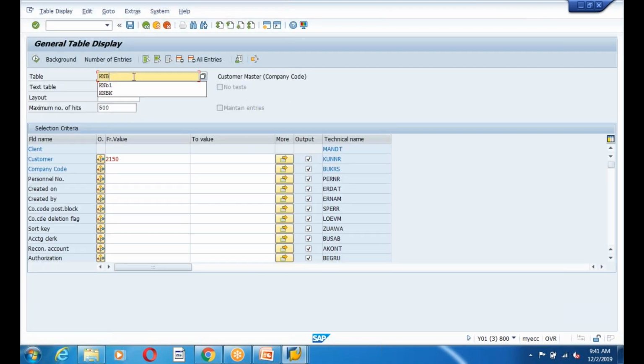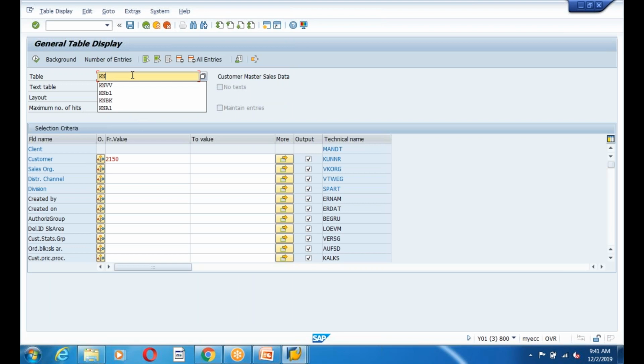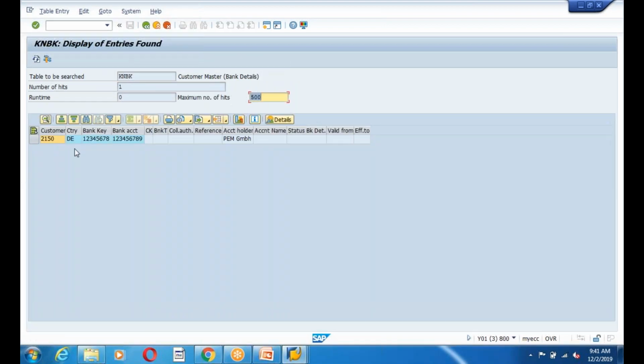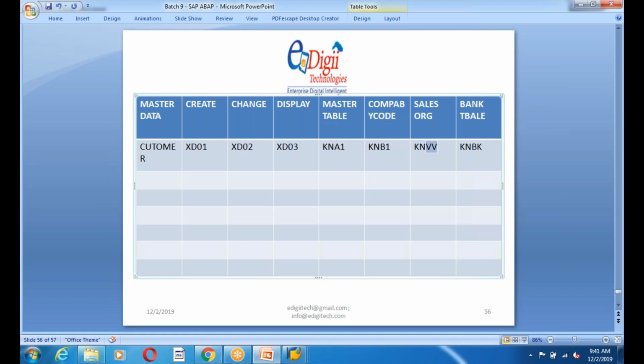And next I go to the KNVV. It's the sales org data for the customer, 2150, and you can see 101000, the customer data we maintained for the sales org. And the next table is the KNBK, the bank data we have stored, 2150, and execute. Now you can see Denmark, the bank key, the bank account number. Whatever we store in the bank details is stored in the KNBK database table, guys. So these are the standard database tables for the customer master, guys.